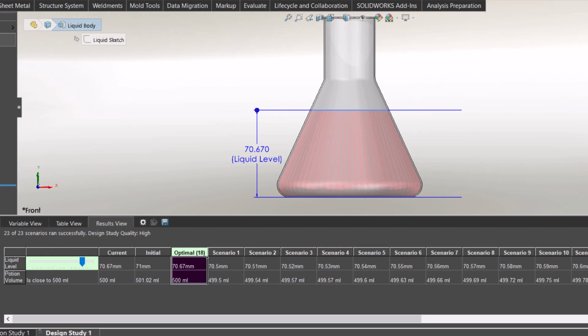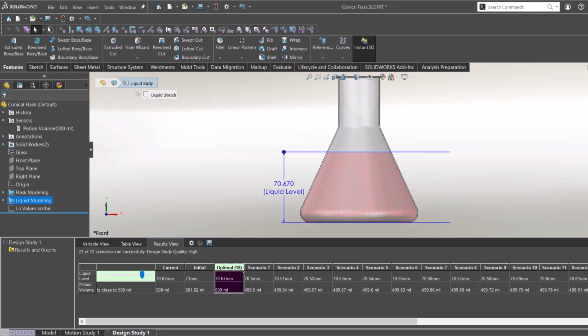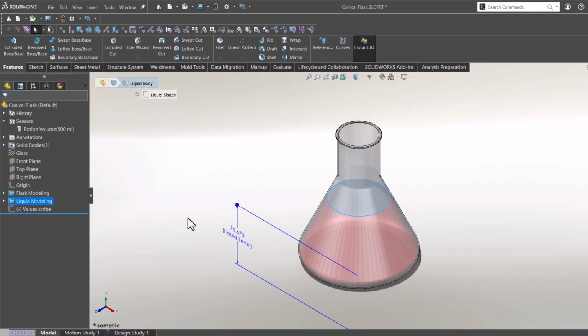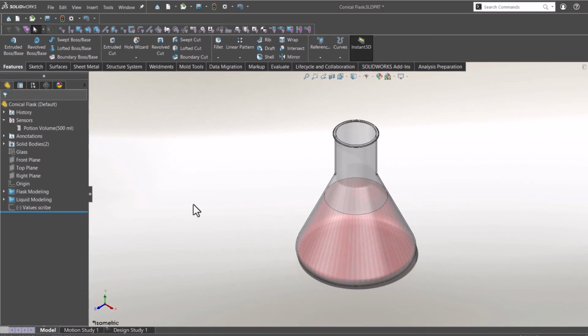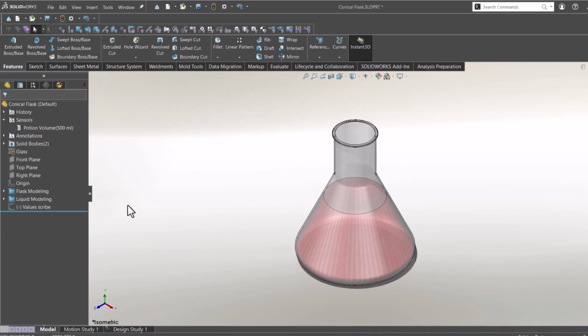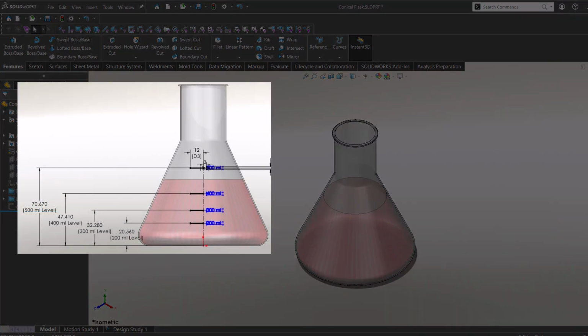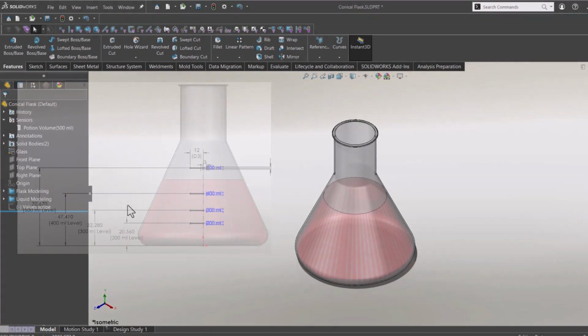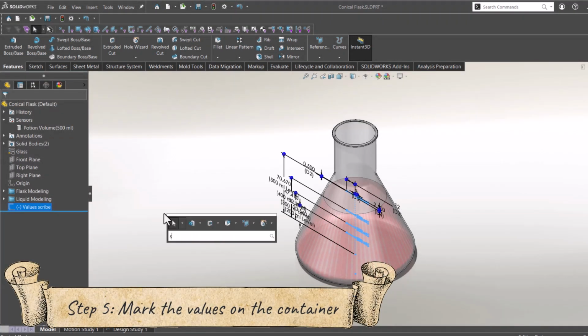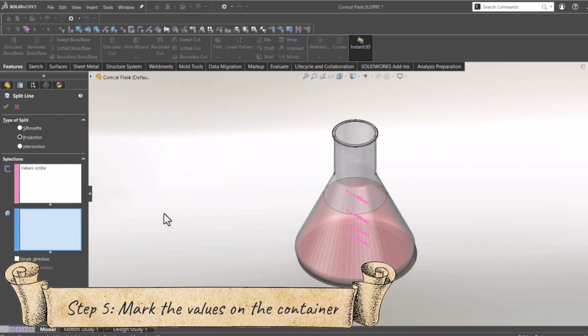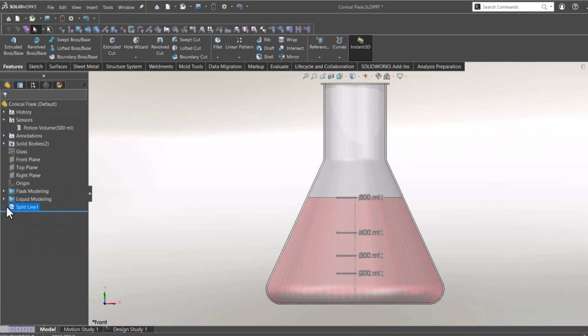At this point, I could run multiple studies and get more values. I have already run the design study for 400, 300 and 200 ml, and I have created a sketch with the levels of each different volume. To add a finishing touch, I will use the split line command to project the sketch directly on the face of the flask.